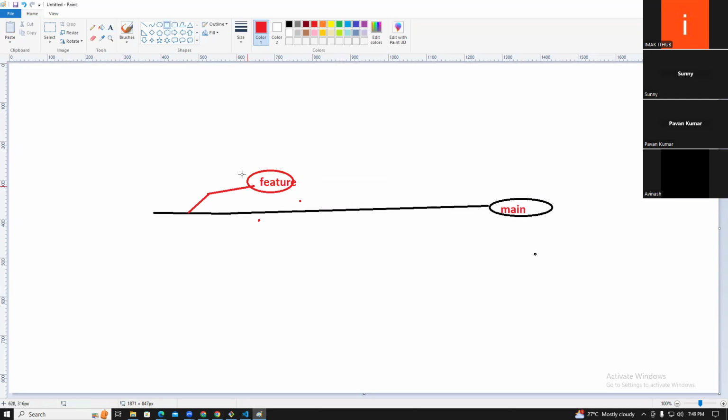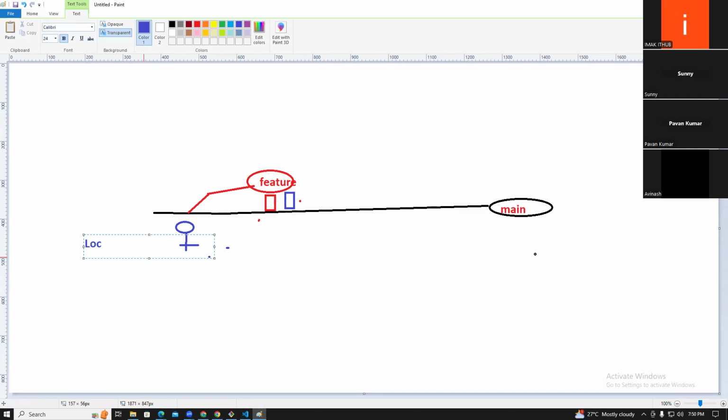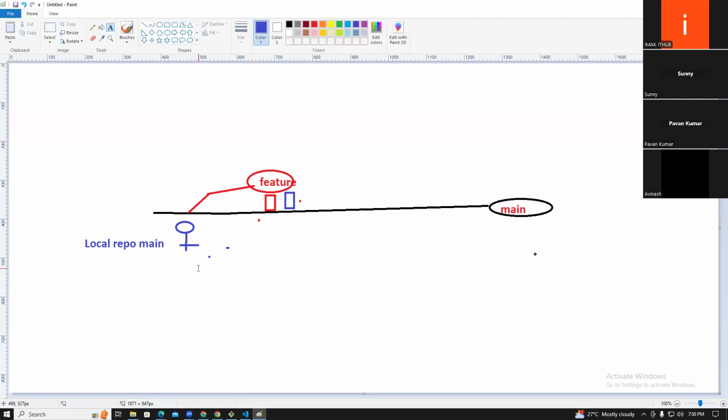Whatever code is there in the main automatically comes into the feature branch, and you created new code. Directly you cannot push from feature to main. No, no, no. You already downloaded the main code, right? This is your local main, the local repo main. So from local to the main repository, you cannot directly push the code.